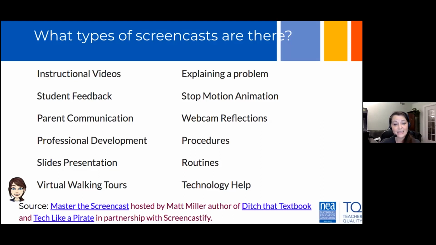Most of these ideas are pulled from Matt Miller's Master the Screencast video link, which is at the bottom of this slide. And if you don't know Matt Miller, he is fabulous. He's the author of Ditch That Textbook and Tech Like a Pirate. And he made a huge series of videos for Screencastify. So that is linked on this slide, and they're very helpful if Screencastify is the option you choose.